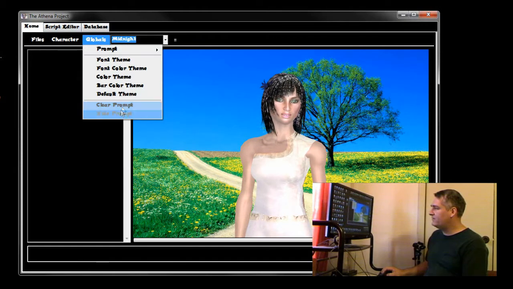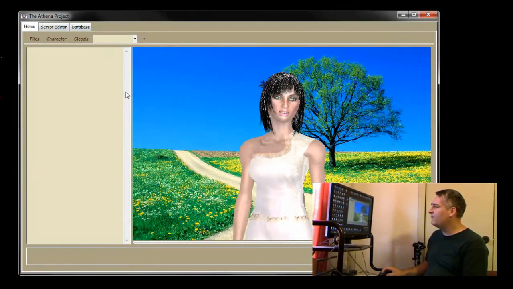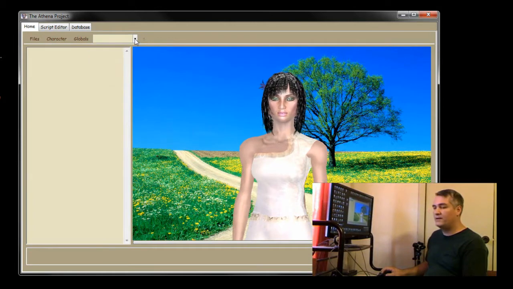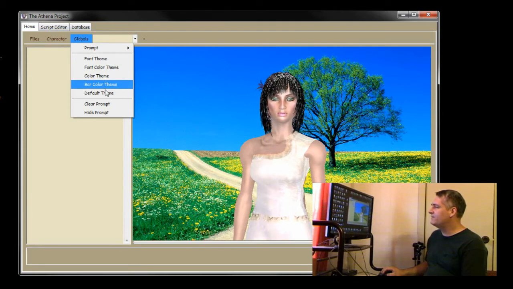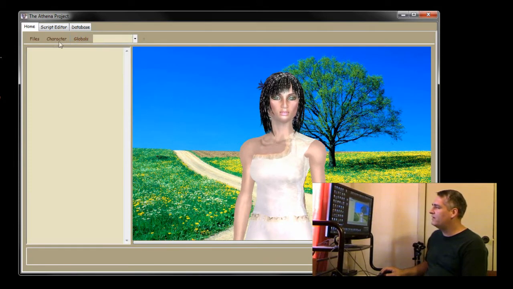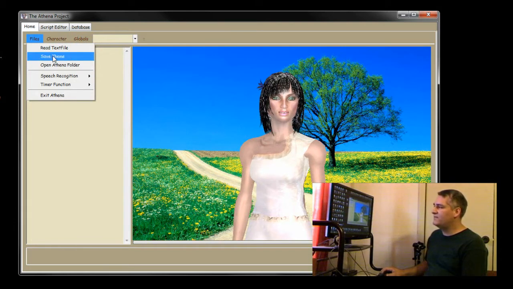We can go back to the default theme, which is easier for me to read. Basically, you can customize the look, the feel, the fonts right here in this particular window under the globals icon. And when you've got it set up the way you want to, you can save the theme and give it a different name. Under File menu, you can save.